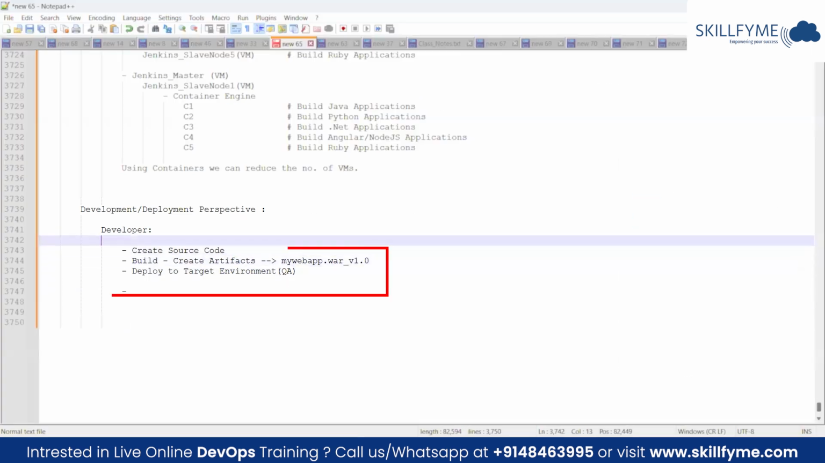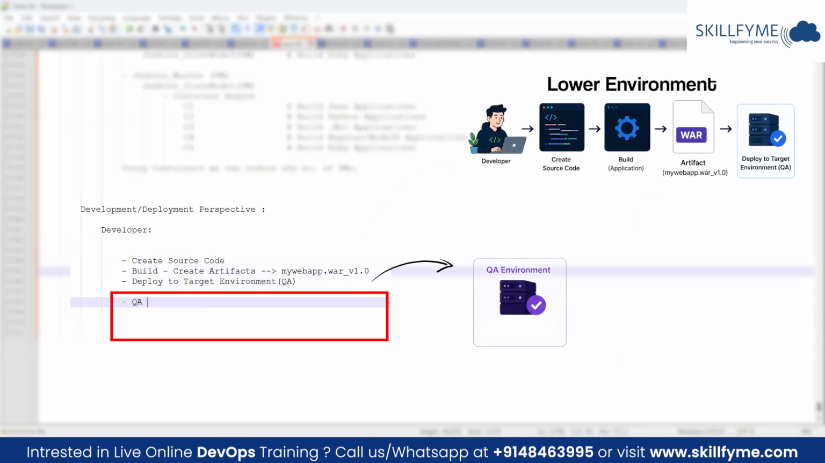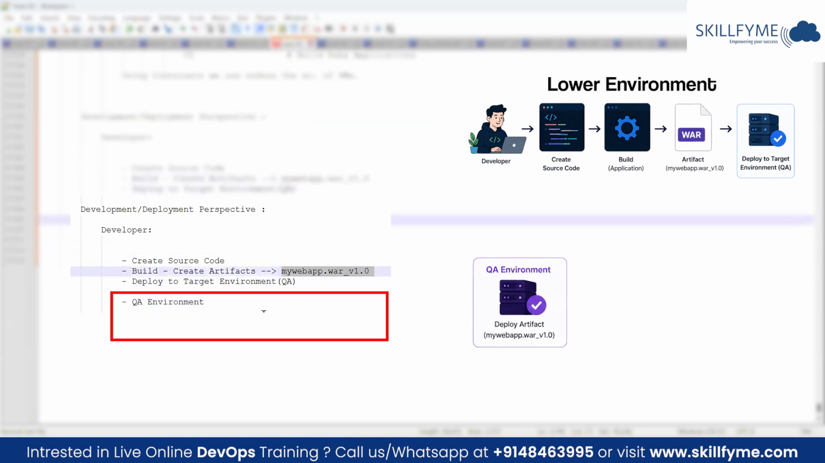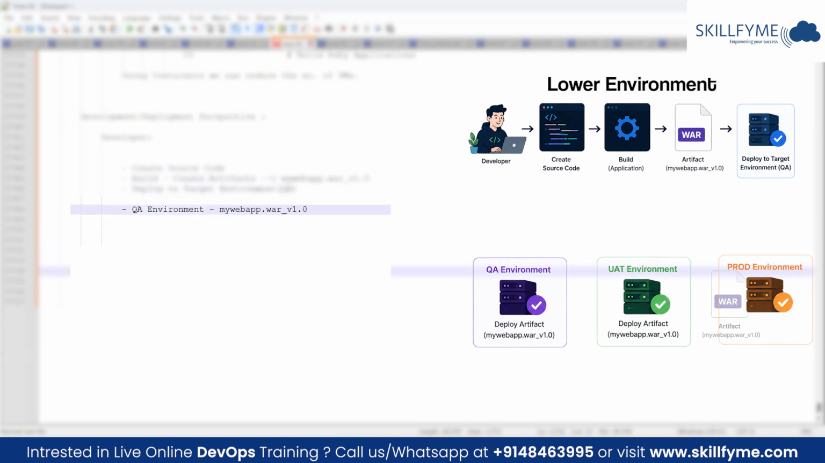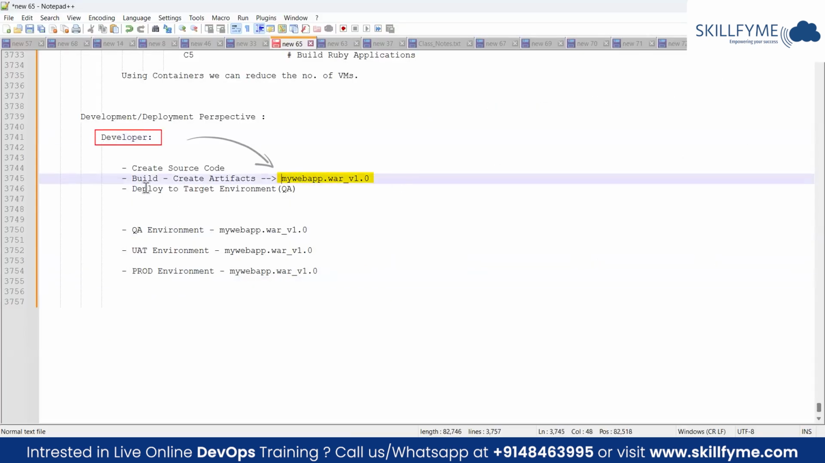Let's say all these things are happening in your lower environment. Thus, this is your QA environment. So in this QA environment, these artifacts will be deployed. It is copied and it gets executed. And once the QA testing is completed, the same artifacts can be deployed to your UAT and even to your production.